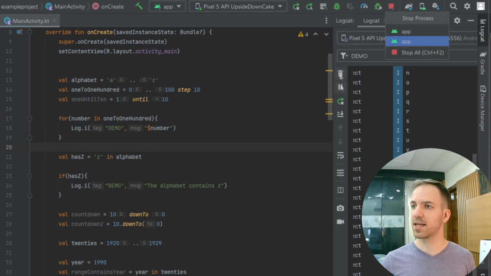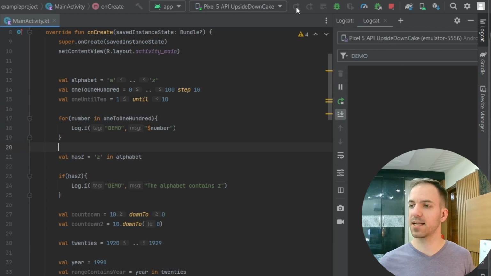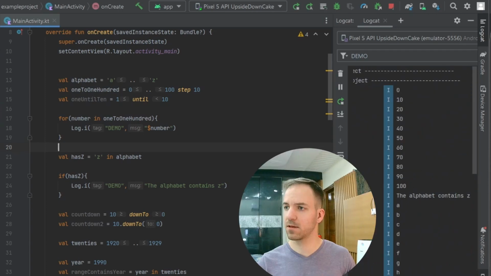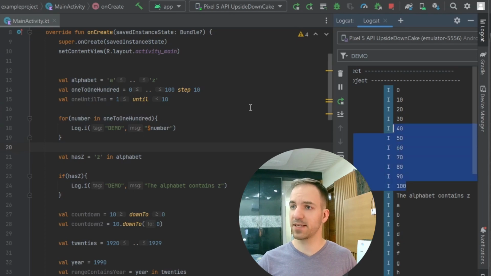So I'll show you really quick what that looks like. I'm going to clear my log and run that again. And you can see now 0, 10, 20, 30, 40, 50, 60, 70, 80, 90, 100. So this is stepping by tens. Really, you could do that. I could set that to anything. I could set that to step by 7.